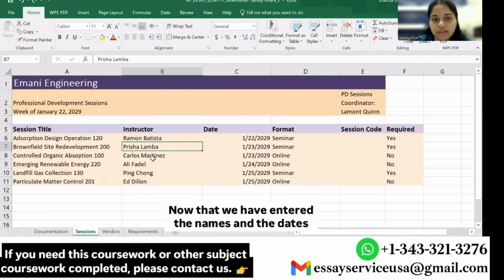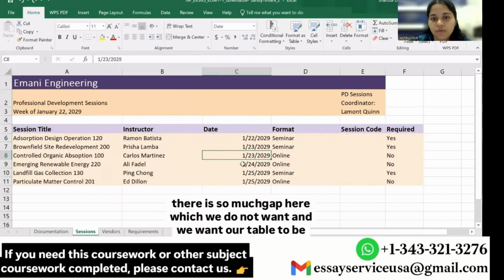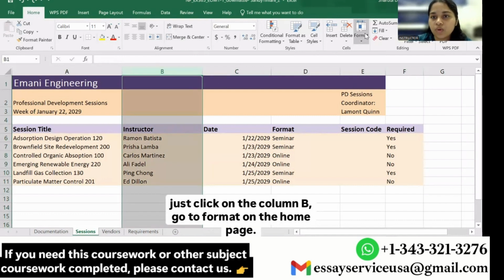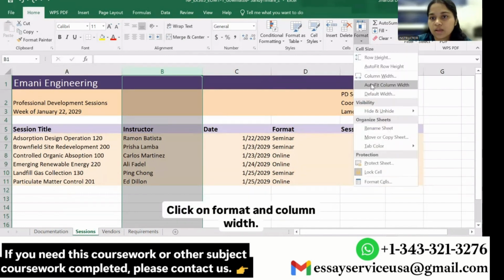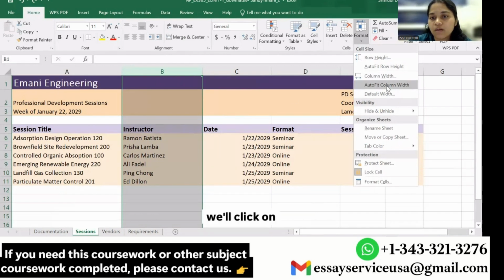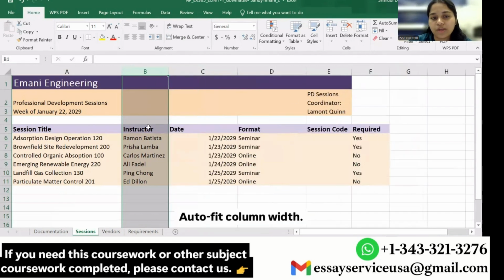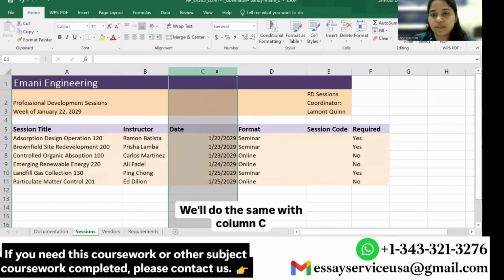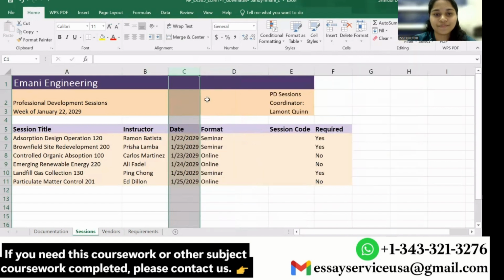Now that we have entered the names and the dates, there's so much gap here which we do not want, and we want our table to be concise. So just click on the column B, go to Format on the home page. Click on Format and Column Width. We're talking about the column here, not the row. We'll click on AutoFit Column Width. You'll see that the extra space is removed and the column width is adjusted as per the words. We'll do the same with column C. Go to Format and AutoFit Column Width.